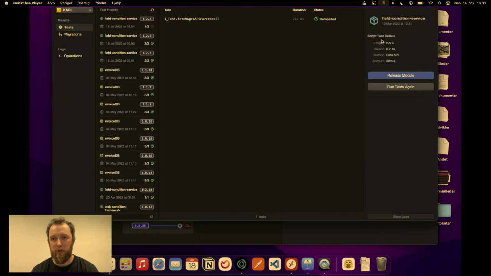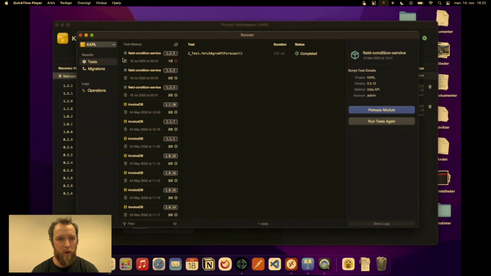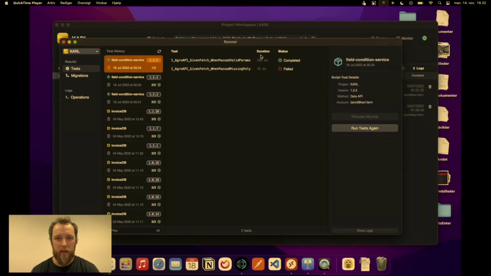I can also go into this window, the runner window, and select tests here, and then I get an overview like this. Here I can also see the duration of the test, and I can see some different information about who performed the test, what was the method, and what version, etc.